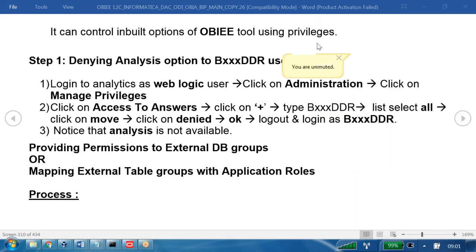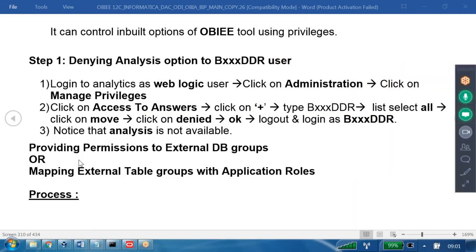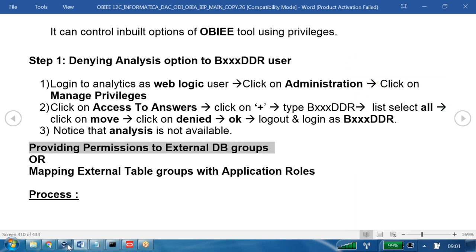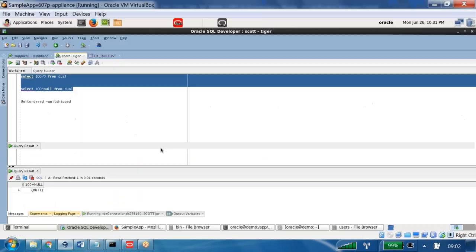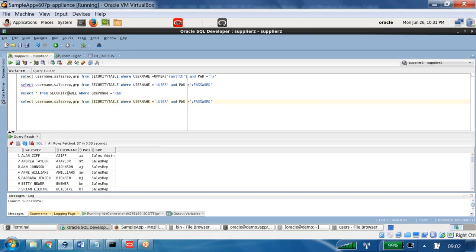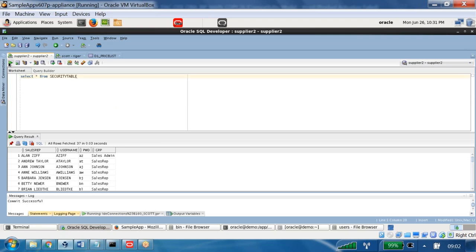Right. So our requirement is providing permissions to external DB groups. What does that mean? Let me go to our security table. We know we have our security table, right? Where is that? Here. This is our security table.